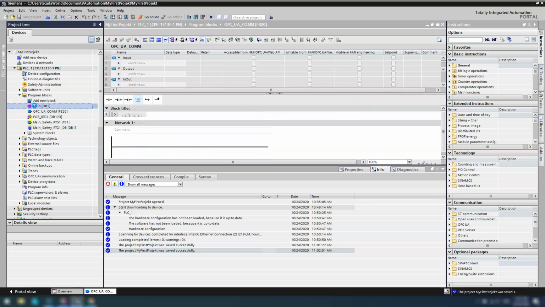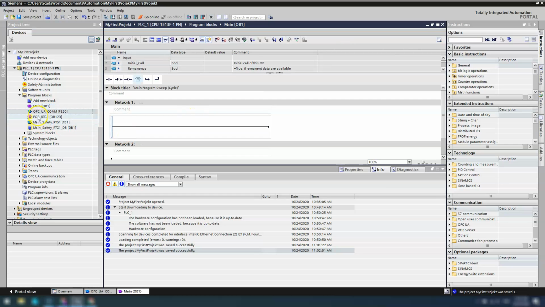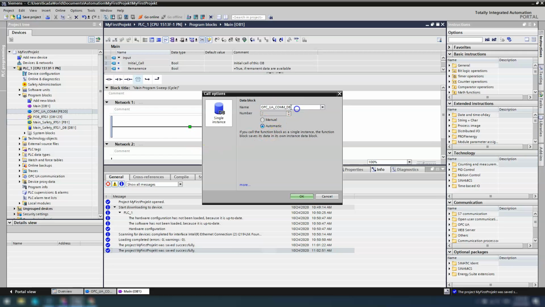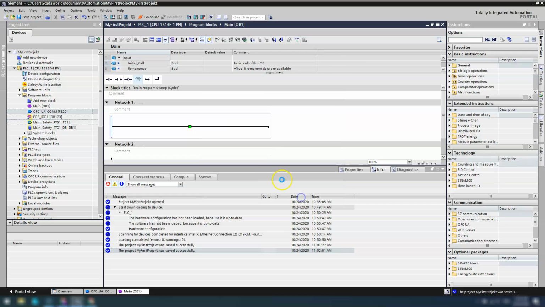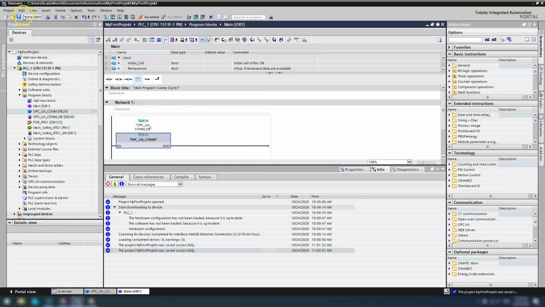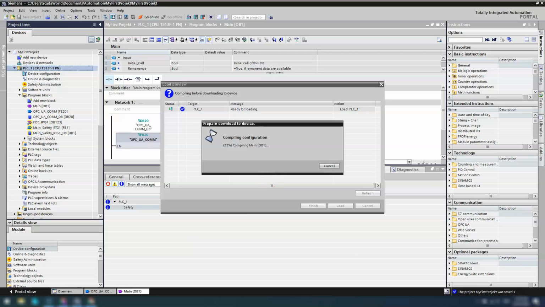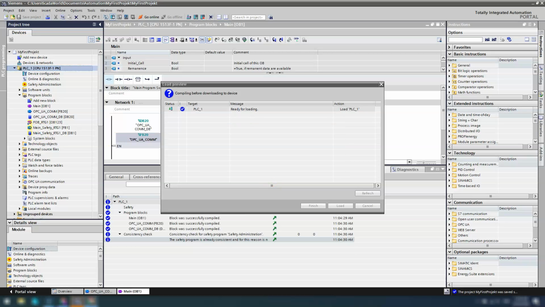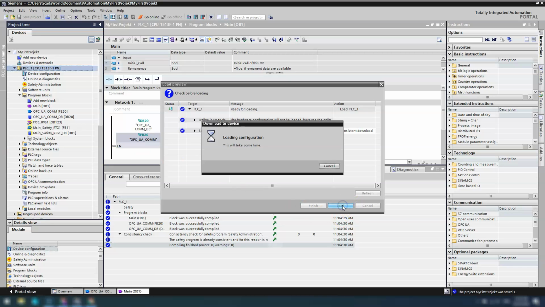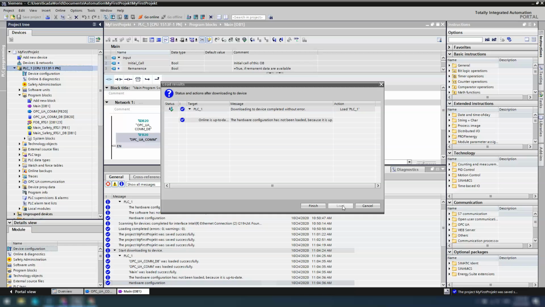Now we need to open the OB1 and we need to make the call of the FB20 to make the DB. My DB will be also 20 to make this working better. Okay, in OB1 we have the function call. After we download this into the PLC program, we are ready to make these tags read and write possibility. Okay, let's load this into the PLC, finish.